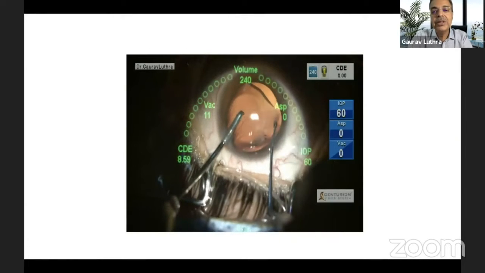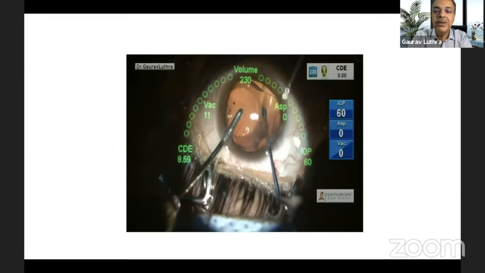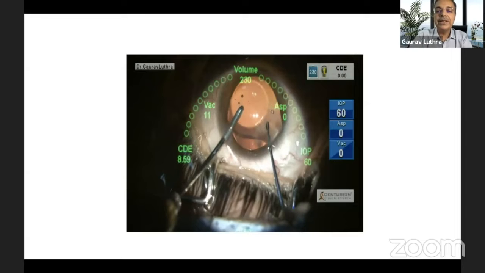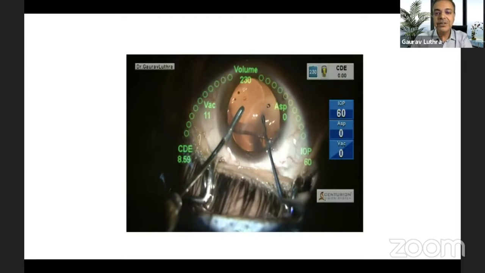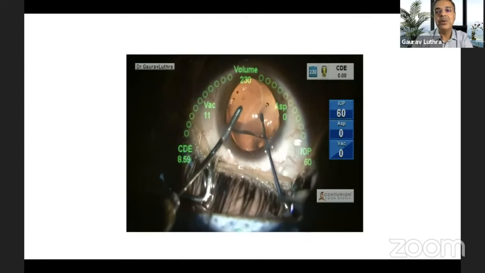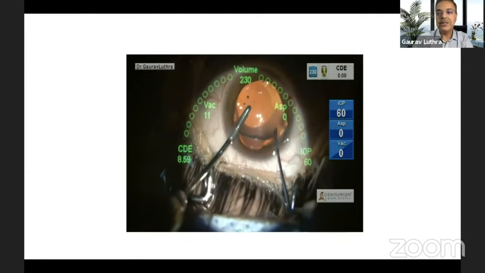But a word of caution, it is risky to inject ICLs and manipulate them inside the chamber when you don't have viscoelastic inside. So I would suggest that you use this with extreme caution, only if you are very confident about your surgical technique, but it gives you excellent results.